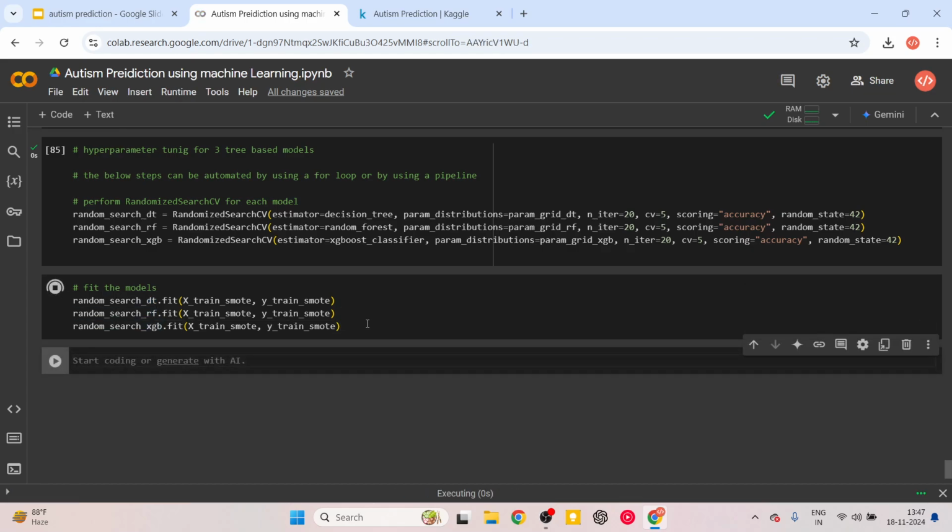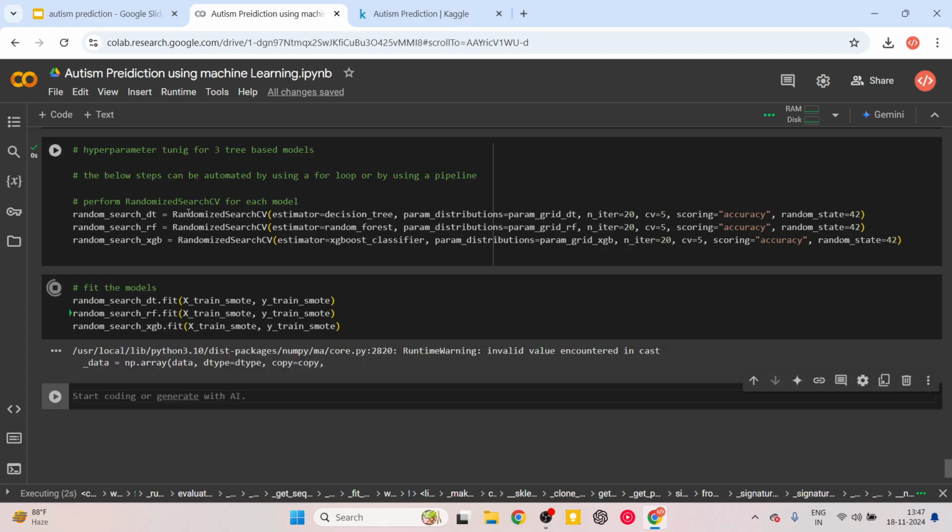Again, as I said, everything is the same for grid search CV as well. You just have to change randomized search to grid search CV when you're using grid search. Apart from that, everything is the same. Let's wait for this. So randomized search for decision tree is done. Now random forest is running, then XGBoost will run. We can start working on the other pieces of code as well.